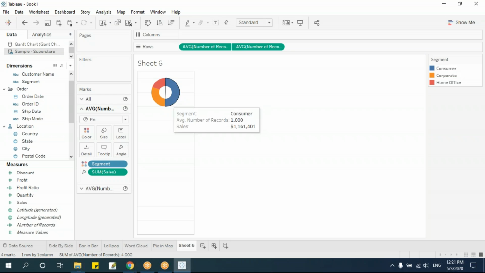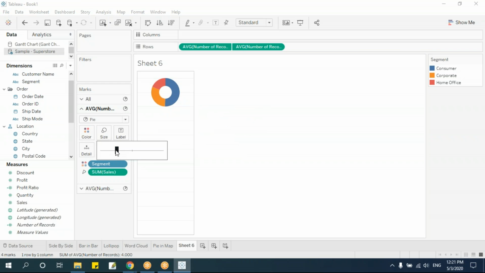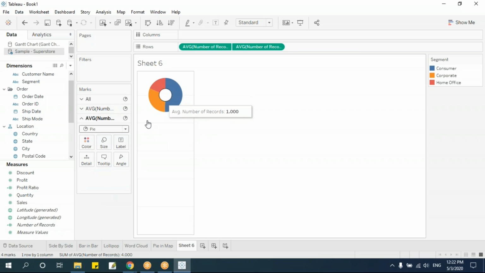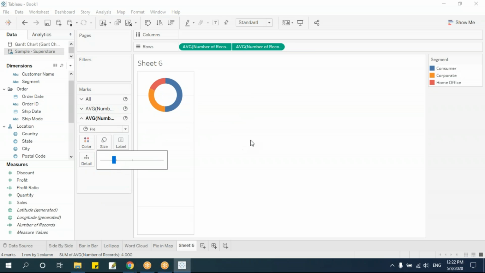I want to increase the size a little bit. Go here. You can increase or decrease this one. See? Like this. Let me take the white color that you have. I'll try to increase it a bit like this. See? I got a donut.